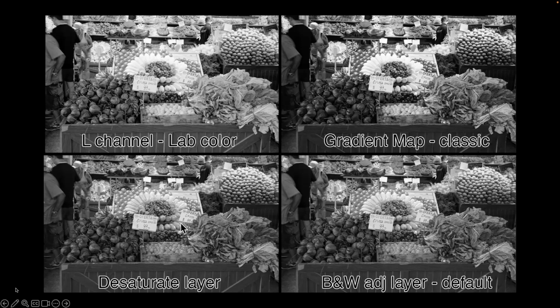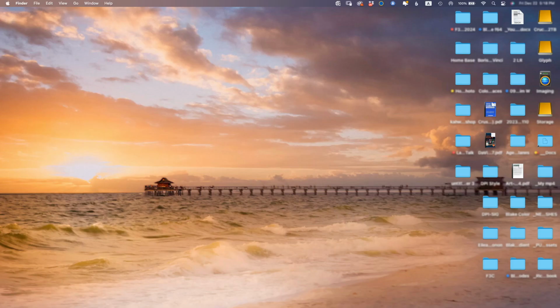Desaturation, the lab color, which is probably the most accurate, the gradient map that I like the best, and the black and white adjustment layer. And notice they all render things differently. Isn't that surprising? So black and whites are not black and white. It depends on the way you take the color image and turn it into black and white. So are your eyes glassed over yet?